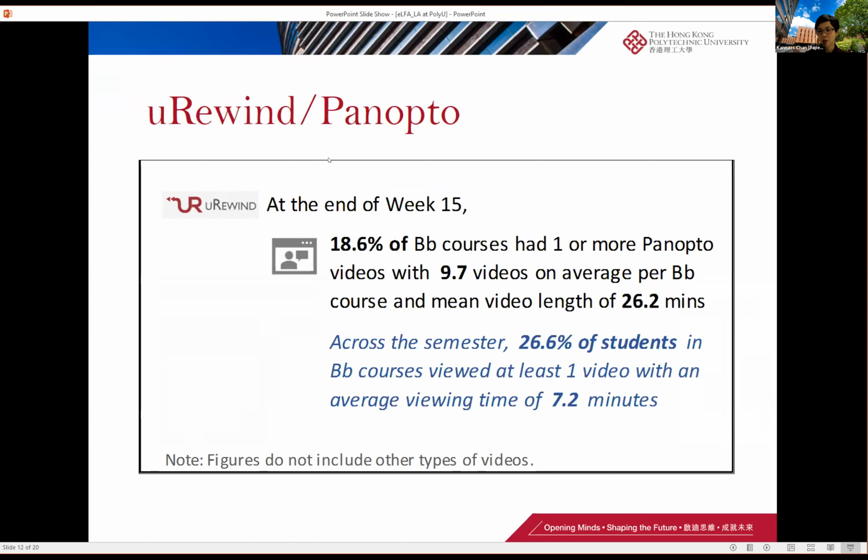Next, Panopto, which is a video platform provided by the university. On average, about 18% of Blackboard courses had at least one Panopto video. On average, it's about 9 videos per Blackboard course, and the average length is about 26 minutes. Across the semester, 26% of students viewed at least one video, and the average viewing time is 7.2 minutes.